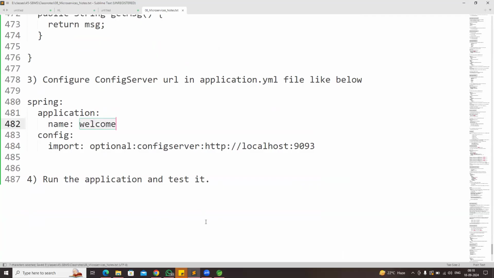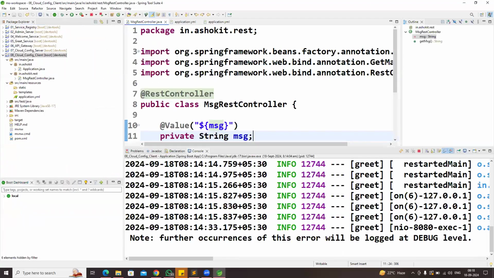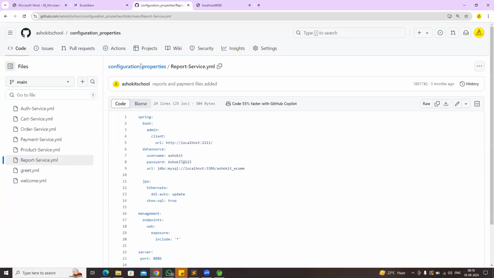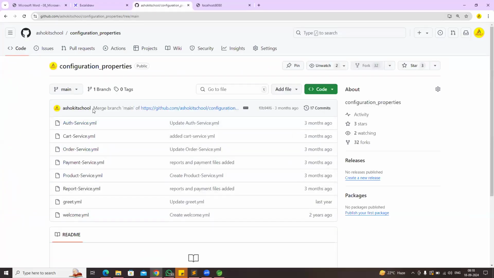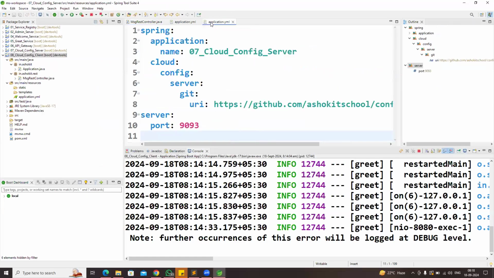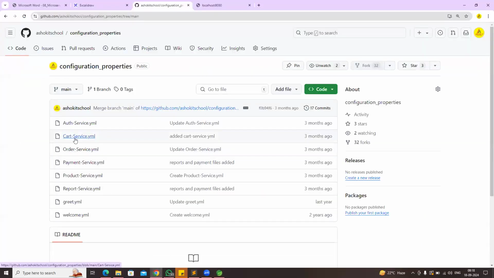If I give the application name as greet, then it will give the greet message. Like this, in real time, multiple microservices will be available. For every microservice, a separate YML file will be available. One thing you need to remember: whatever application name we give for the microservice, that name should match the file name. Then only the config server will understand which YML file should be loaded for which microservice.